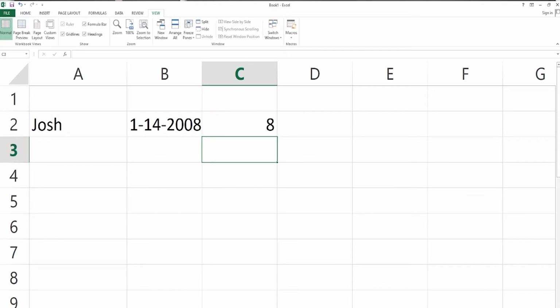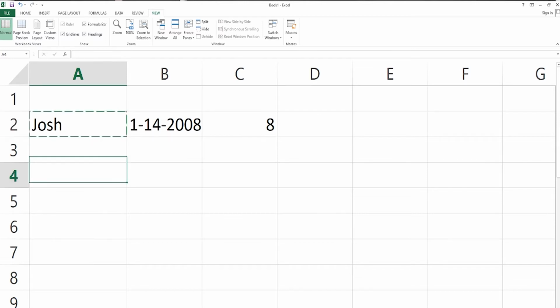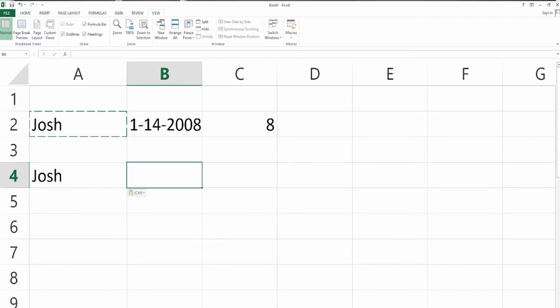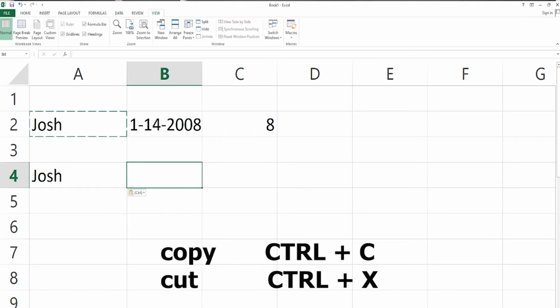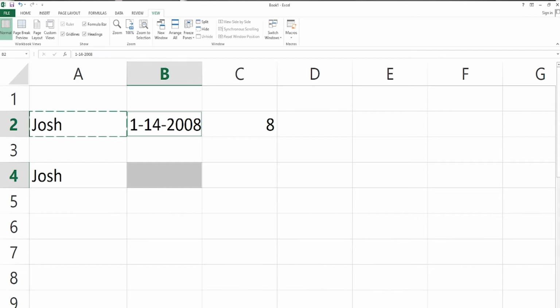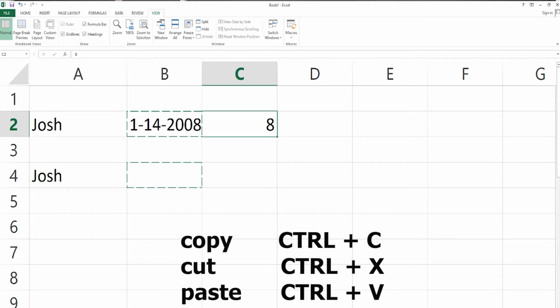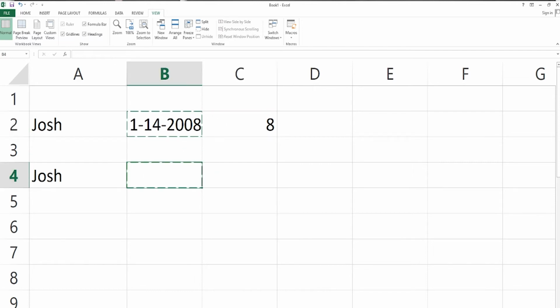You can also copy, Ctrl+C, cut, Ctrl+X, and paste, Ctrl+V, any data you'd like.